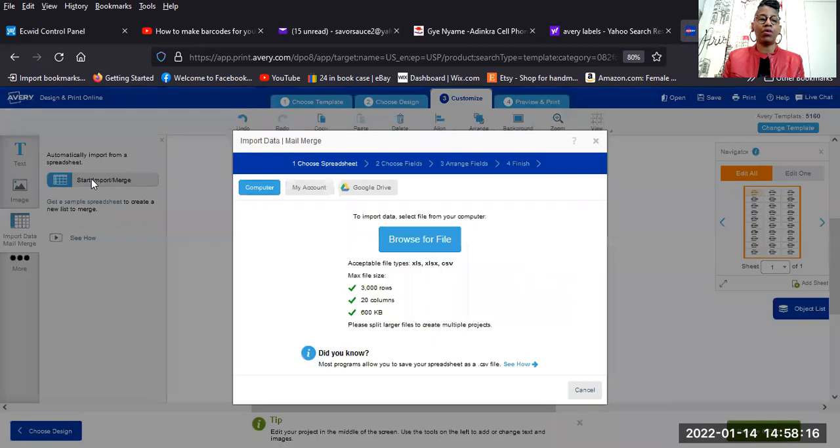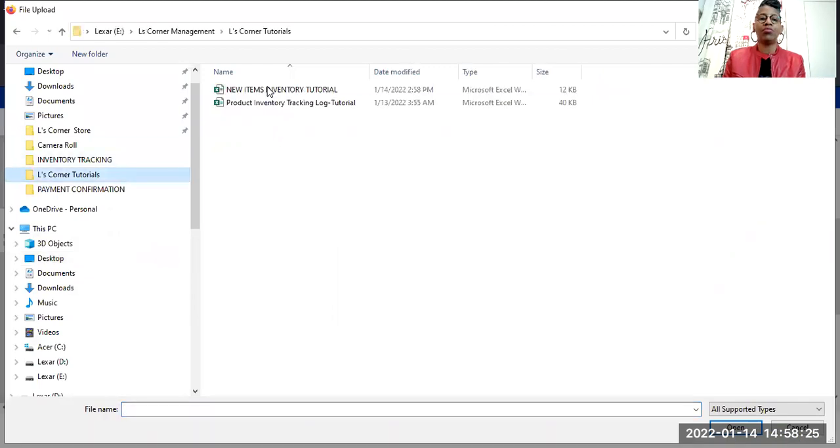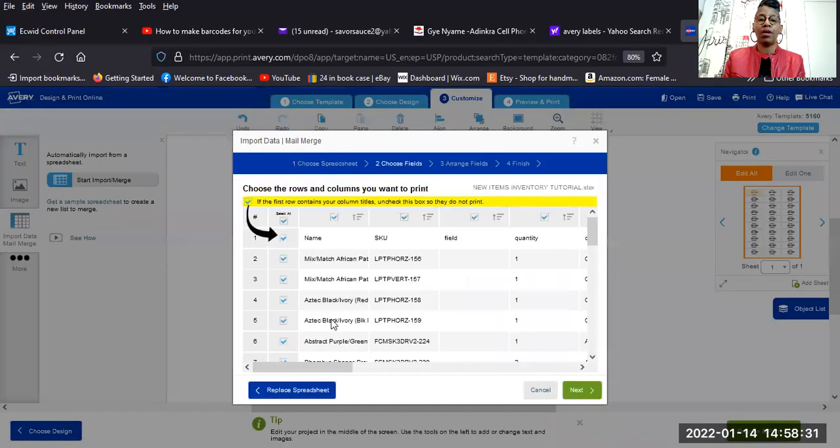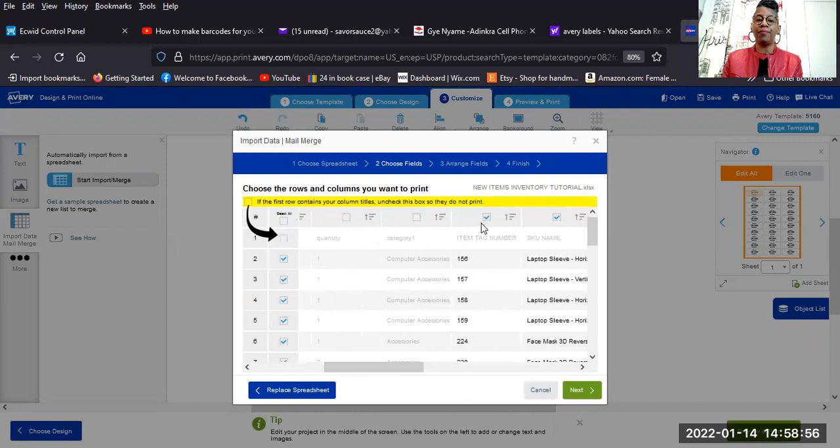Okay, I'm going to go start my import. I'm going to go browse my files. So I'm going to go in my, and so I have it, new items, inventory tutorial, spreadsheet. And as you see, it popped in. So everything that I put on that spreadsheet is here, right here. So I'm going to uncheck this so it won't print the labels. It won't print the headers. And then I'm going to scroll through and check or uncheck items I do not want to print or show up on this label.